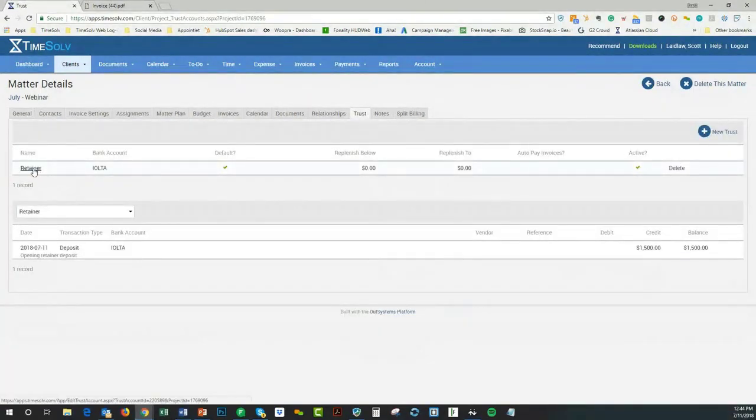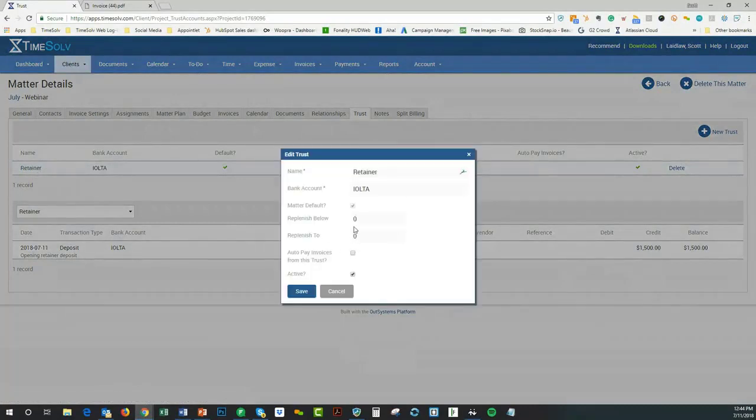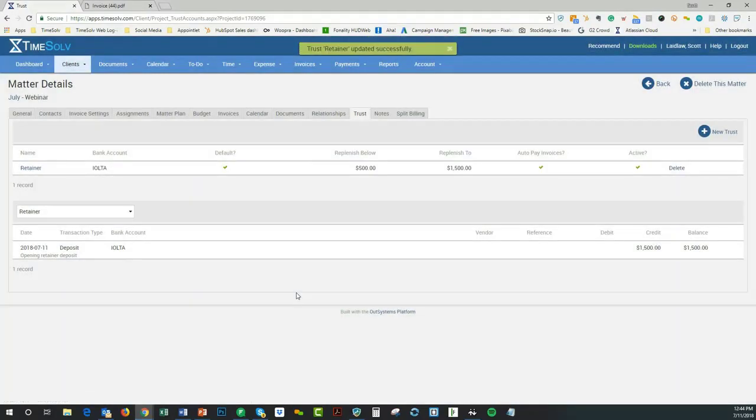I'm going to click on it to edit the trust account. And I'm going to say, if the trust account falls below $500, I need to have it replenished back up to $1,500. And I want to auto pay invoices from this trust. I'm going to hit save.